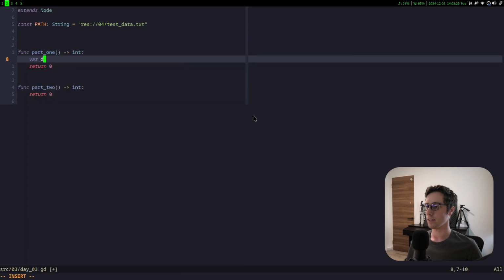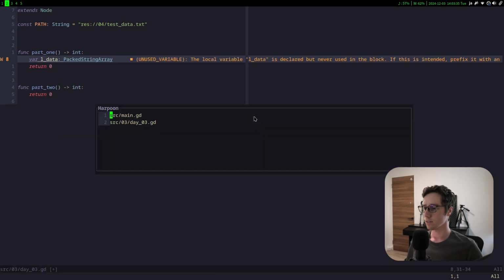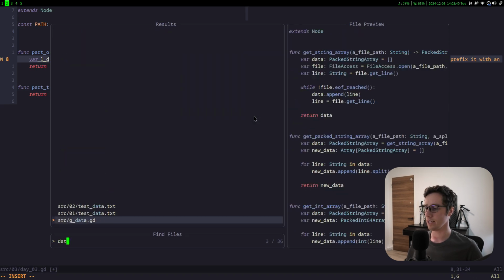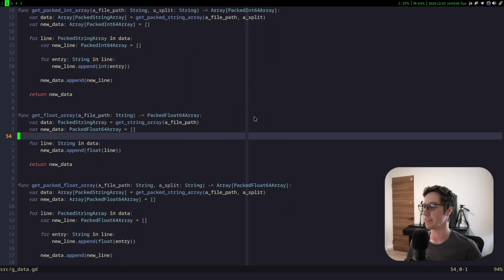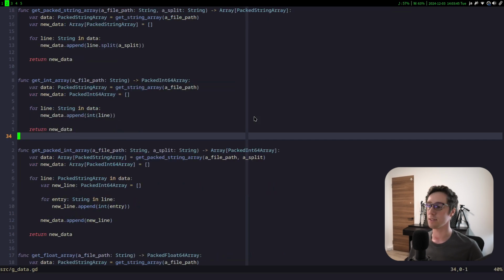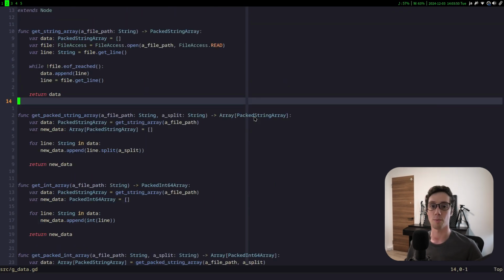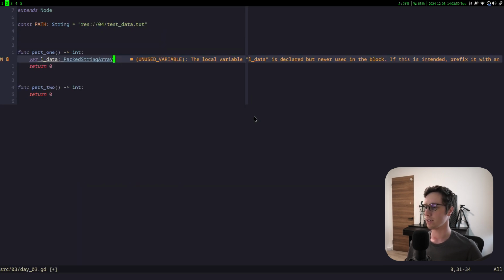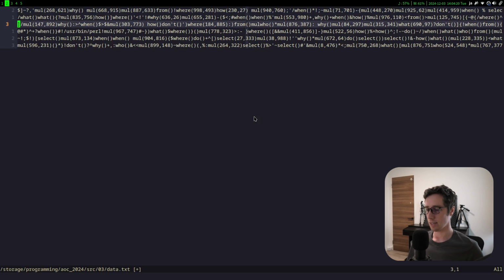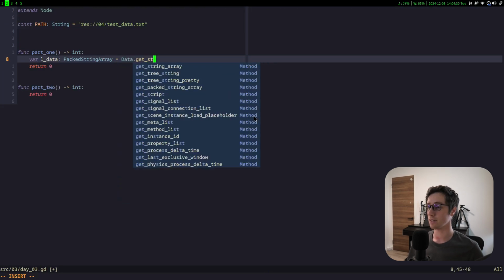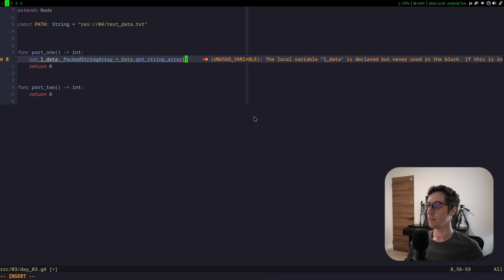First of all, var l_data, and this will probably be a packed string array. So just a quick thing as well. I made a script that gets all the data from files in a format that I would need. For example, a packed float array, packed int array, packed string array, and just a normal string. That may help out, and that's what I will be using now, because I have no idea how this data is made up. So data.txt, there are a couple of lines, but not that many. Data.get_string_array, and I just pass the path, and that should be it.